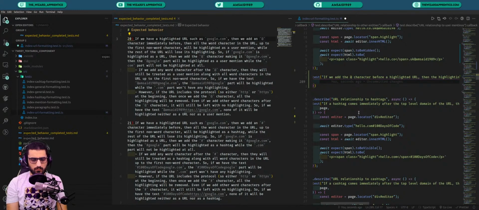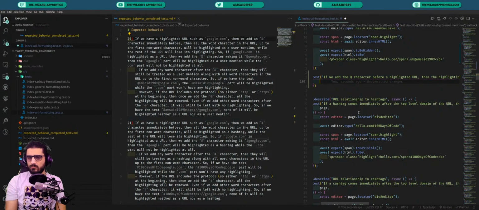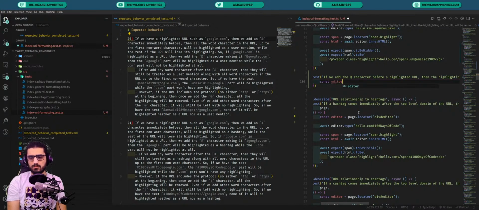But even if, let's say that we have something like... not a lot of things are invalid as user mentions, but anyway, this test is not going to check if the user mention is highlighted, it's going to check if the URL is not highlighted. So that's what I'm trying to say basically.